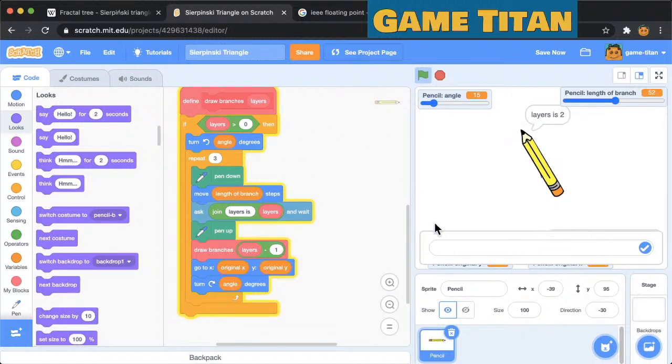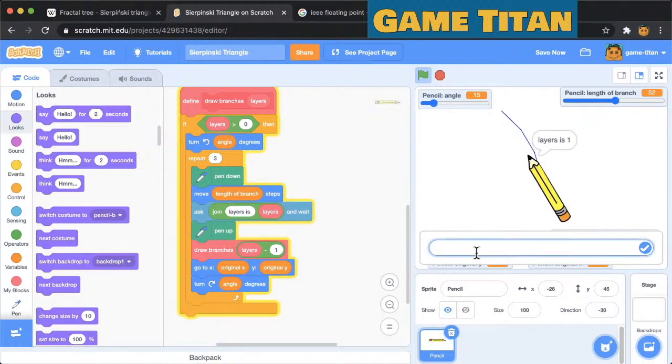And then we'll do it one more time. We'll say enter, and now layers is 1. It did the same thing again. It turned a little bit and then drew. Now layers is still greater than 0, so we will do it one more time. We'll hit enter over here. And then what happened is that it jumped back.